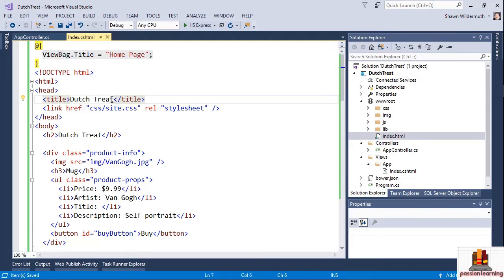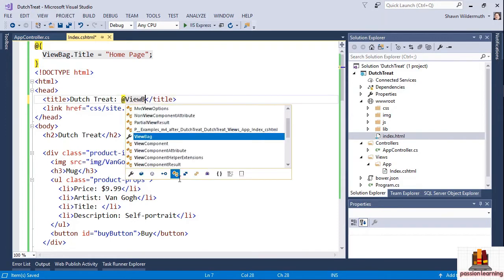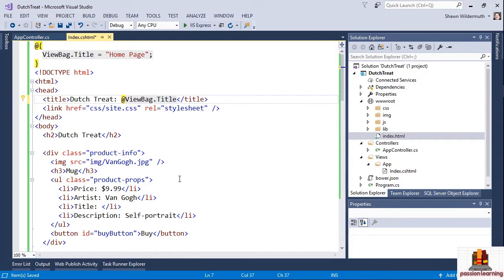So let's start with the title of the page. Let's say Dutch Treat at @ViewBag.Title. And what Razor is doing here is it's saying, oh, the @ means this is going to be some C# that's referenced on the page, and then I can just use the name of the application. I don't need to actually surround it with curly braces because I'm not running arbitrary code. I'm taking some variables I have and sticking them in the page here.